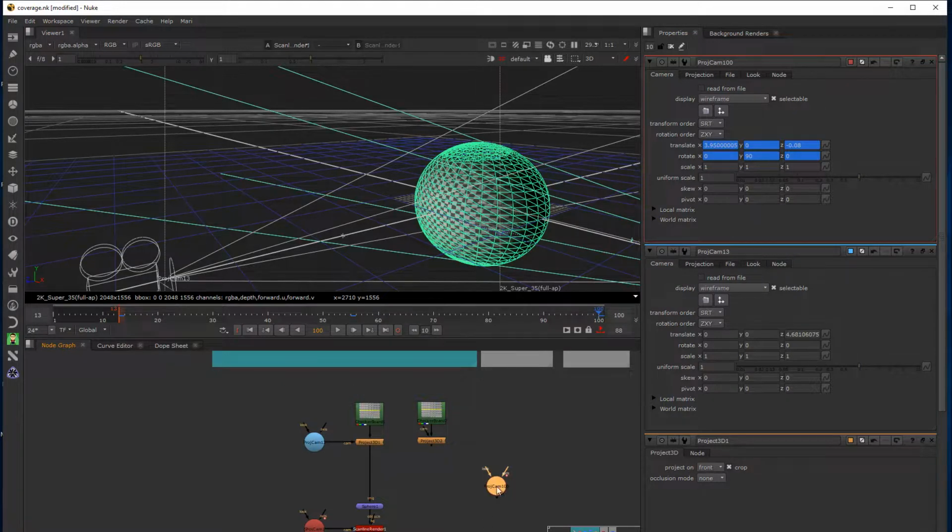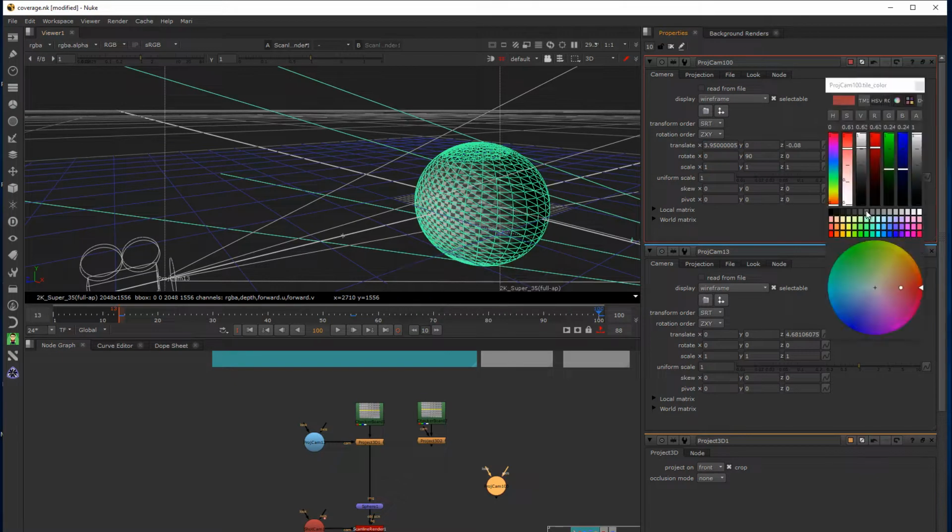So as before, what I need to do is I need to clear the animation, confirm that, and even though I don't have to do this, I'll give it a colour so that our projections are differentiated from our shot camera.